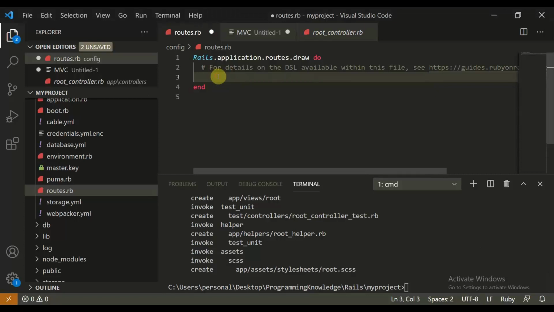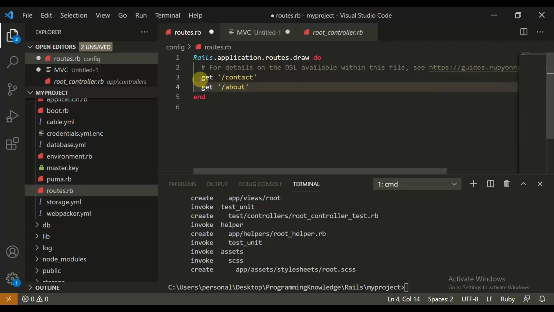So first let's define a route. I'll define a route with a get request, and it will say contact. Then I'll define another route, slash about. So these are a few basic routes I've defined.